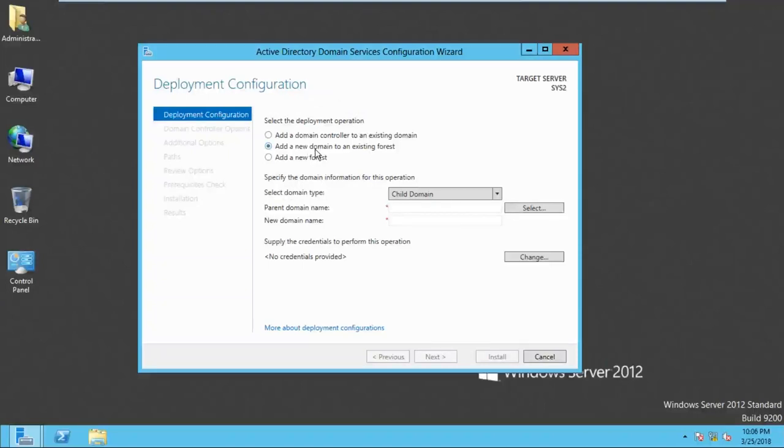Memorize these names, these options, and remember which option is for which server. For DC what, for ADC what option, for child what option, for NDF what option you have to select. So write down, select add a new domain to an existing forest. Then next line write down, select the domain type dash tree domain.